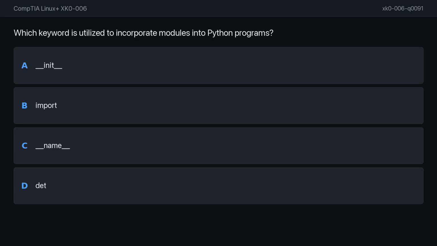Which keyword is utilized to incorporate modules into Python programs? Option A, __init__. Option B, import. Option C, __name__. Option D, def.